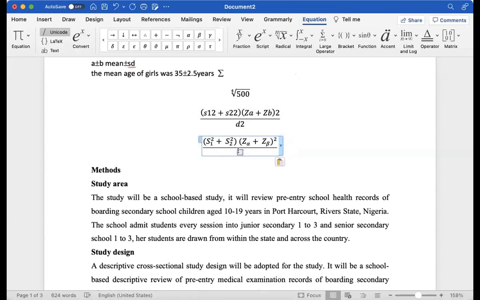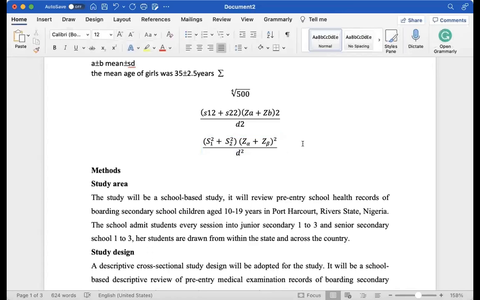Now the denominator is d squared, so it's still a superscript. So I'm going to select that superscript, put squared in the superscript, and put my d there. So we can see how we have created our formulas. Now I'm going to pause a bit and see if we have one or two questions to answer.